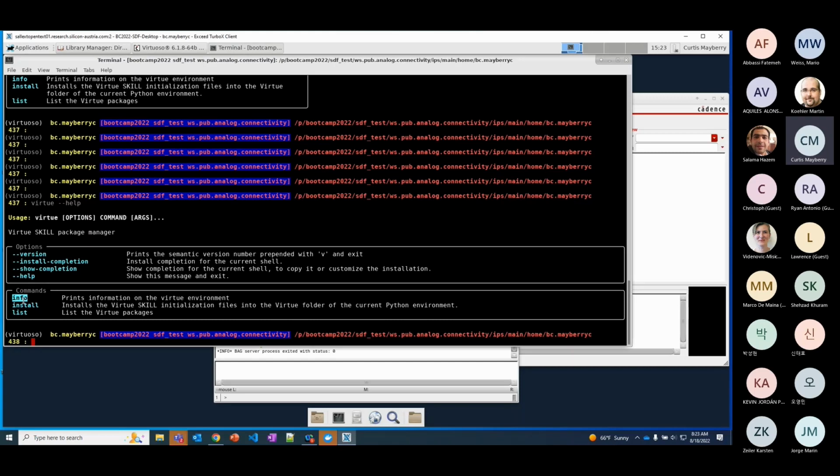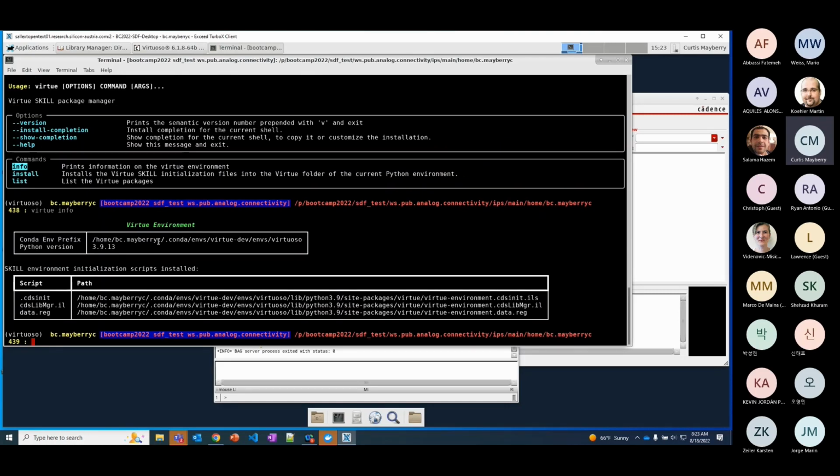And there are 3 main commands right now. One of those is this virtue info command. That's just going to print out some basic information about your environment. If you're in a conda environment, it'll print out the prefix, or the path to the root of the conda environment. And then it'll print out the version of Python installed in that current environment.